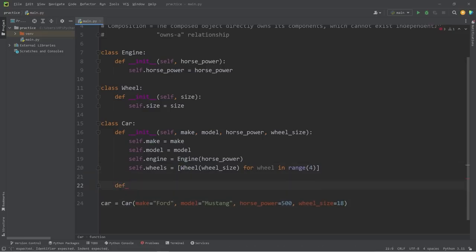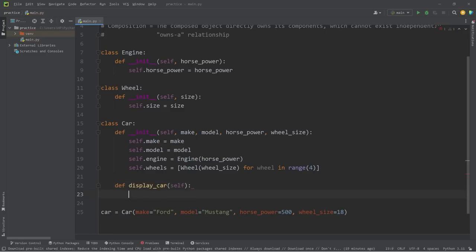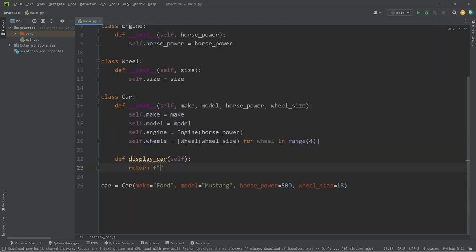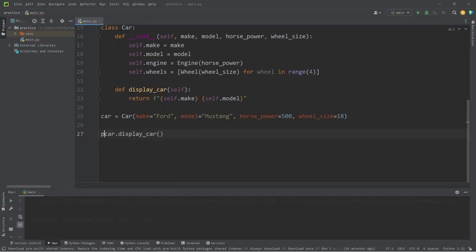Let's create a method to display our car. I would like the details. Define display car. No parameters. Let's return an F string. Let's begin with the make and model. Those will be easy. Display self.make and self.model. Let's take our car object, use the display car method. Then I gotta print it. I forgot. Because we're returning a string, we're not printing it directly. We have a Ford Mustang.